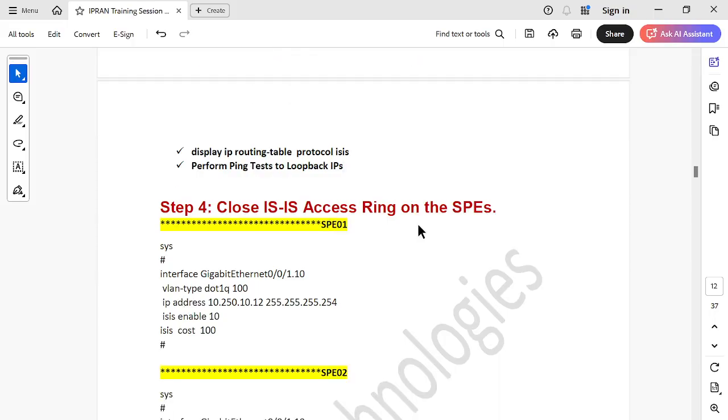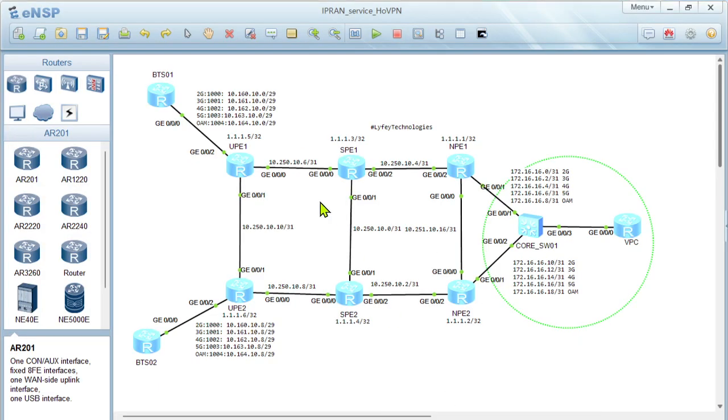Number 4, you need to close the ISIS access ring. Remember that whenever we have rings, you need to do some ring closure. You have configured ISIS 10 from SPE1, UPE1, UPE2 to SPE2. So we need to do some ring closure between SPE1 and SPE2, so that we have ISIS 10 running between the two nodes also, just to ensure that we have a closed ring from SPE1 back to SPE1. So these are the configurations.